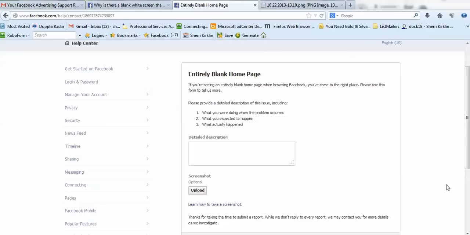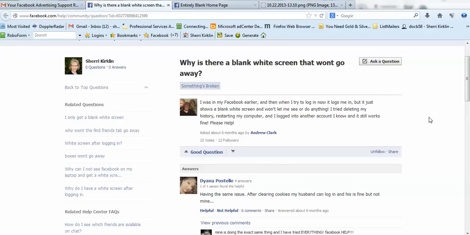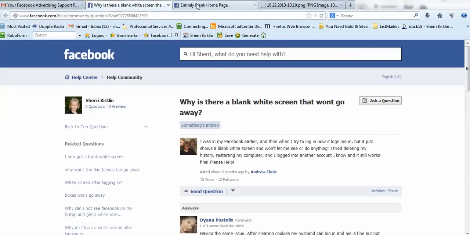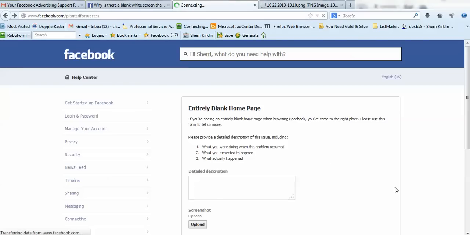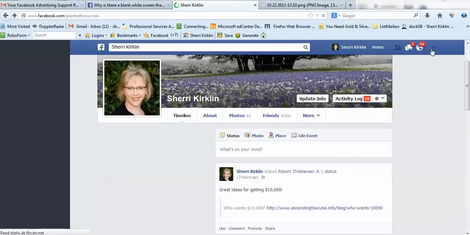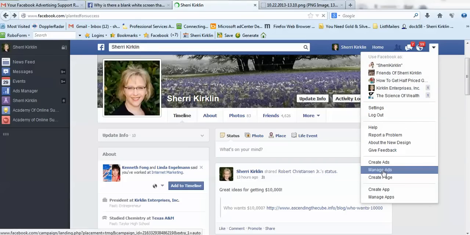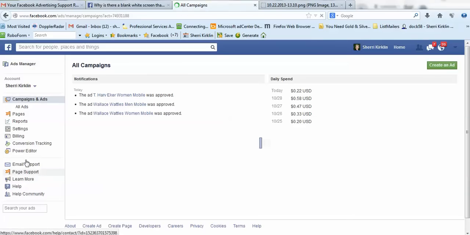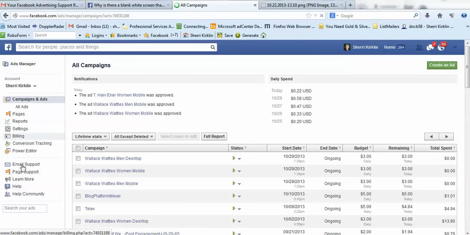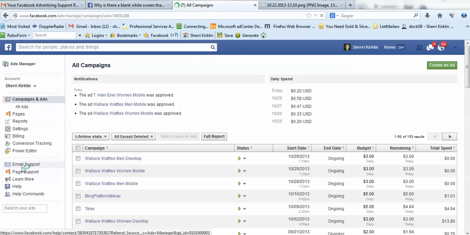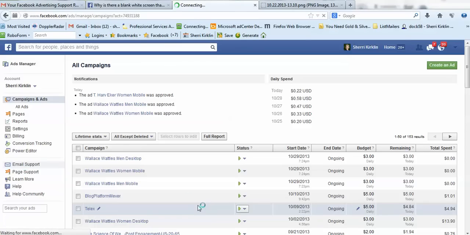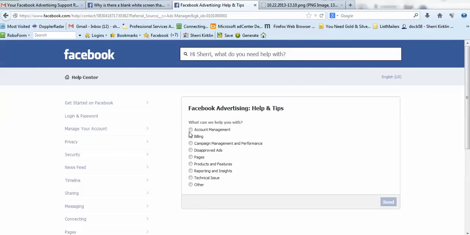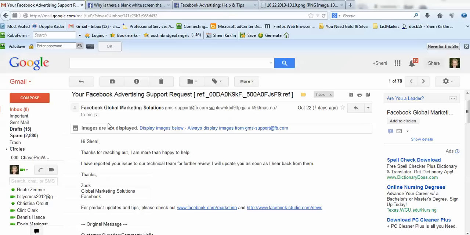I'm a Facebook advertiser. I do PPC advertising on Facebook, so I was able to go into my manage ads area, and actually go to email support right here on the left-hand side. And I clicked probably technical issue, and I submitted the form. And here's what I sent to them.